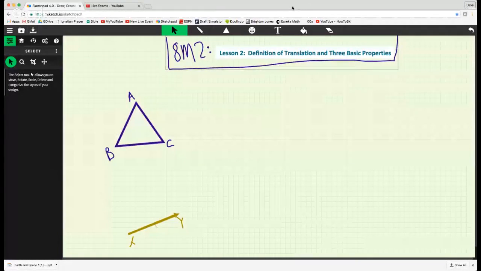8M2 Lesson 2, Definition of Translation and 3 Basic Properties. This builds on yesterday's lesson, 8M2L1. Let's get going with this in just a second. We will cut on over. And here we are. All righty, let's go.